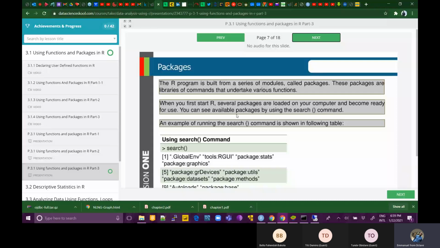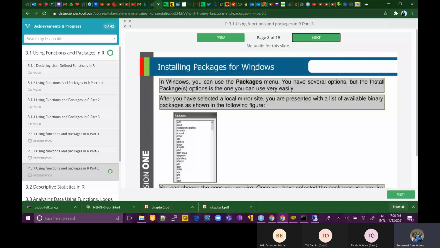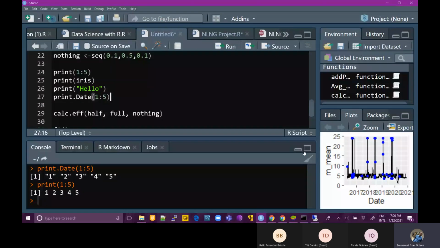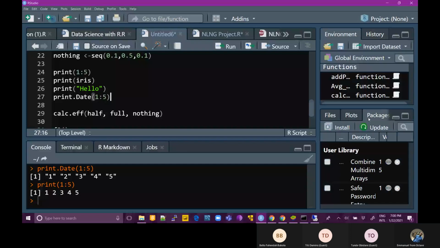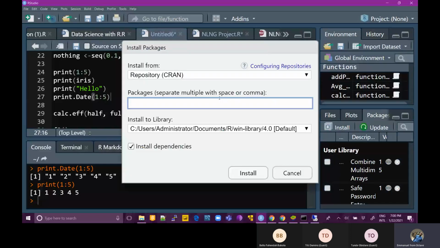You can see the available packages by using the search command. For installing packages on Windows, you can use the install.packages command and put the specific package you are trying to install. Or you can go to Install, then type the name of the package you want to install, and just click on the Install button.